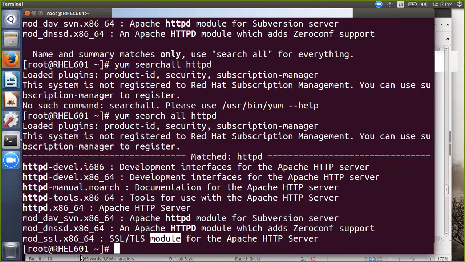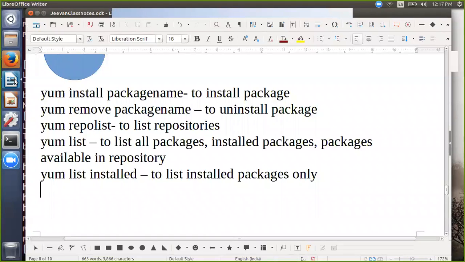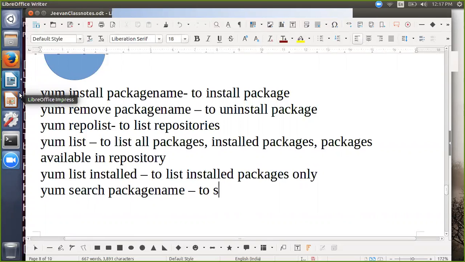Let's say, here is how to search a package: yum search package name, to search a package.